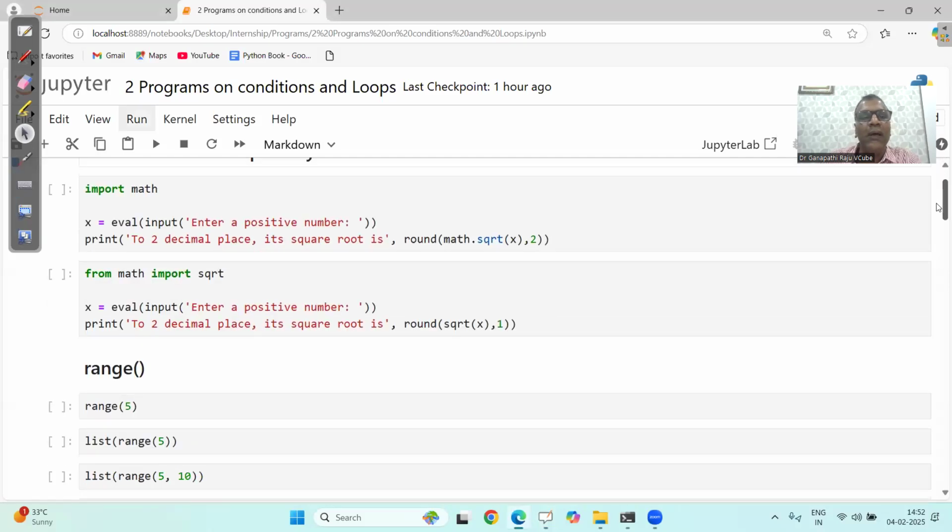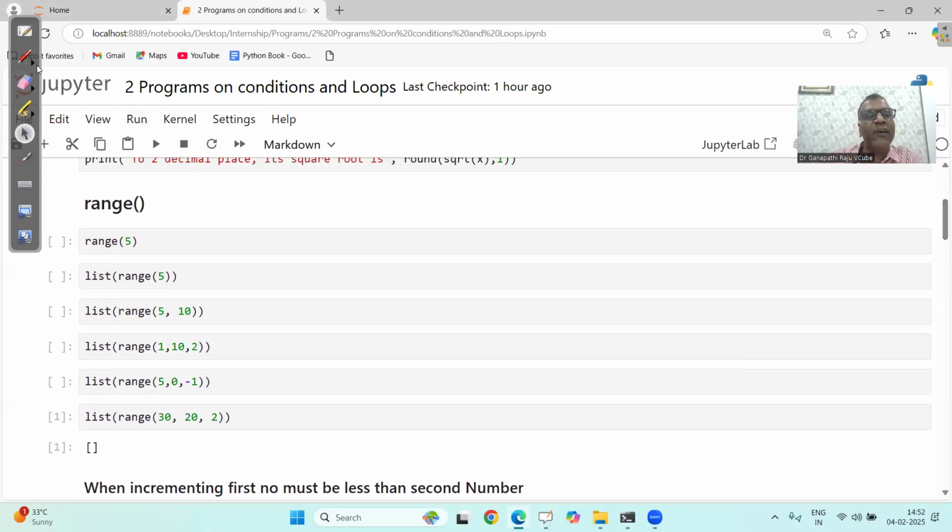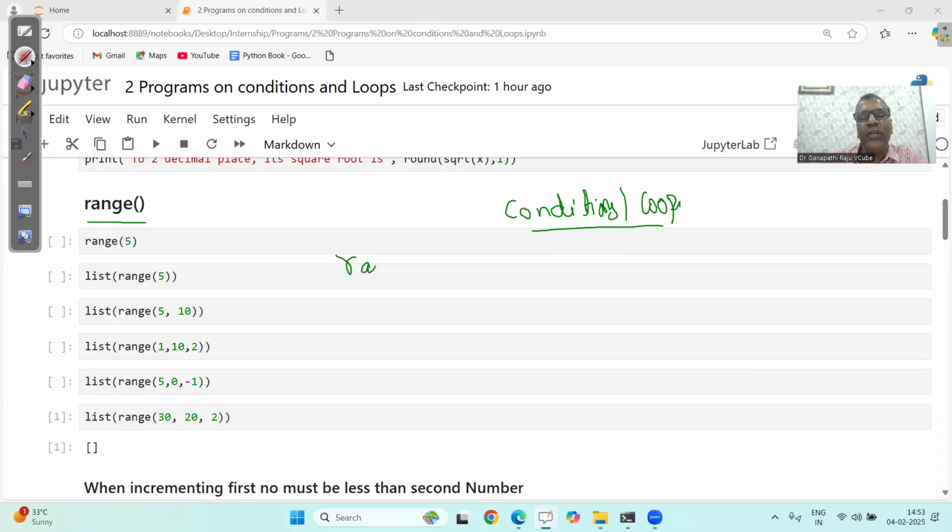Whenever you want to learn any programming language, the first and foremost job is that you should know what conditions and loops are supported by the programming language. Before discussing conditions and loops, today, first of all, I will start with the range function. So all of you, kindly please take running notes. Range is a function which is used to generate a sequence of numbers. Range is very, very important in machine learning applications.